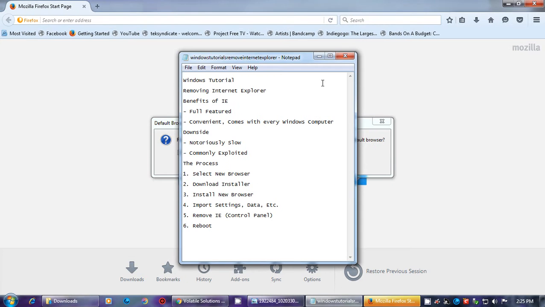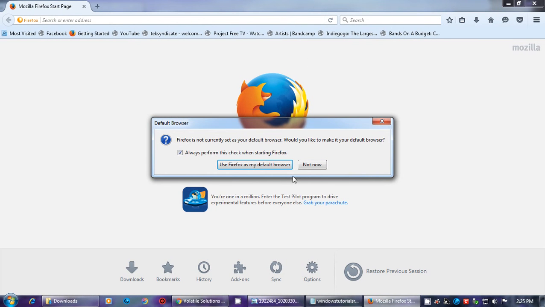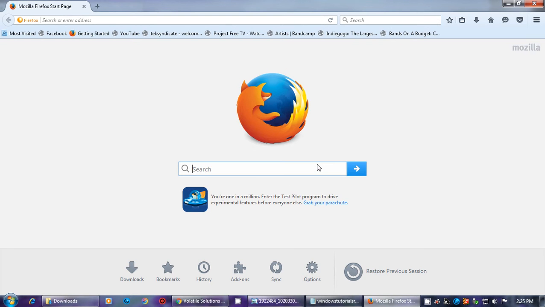Firefox comes up, and it's letting me know that it's not my default browser because I didn't choose that option. If this comes up for you, you're going to want to hit use Firefox as default. I'm going to pass on that because I already have a different default browser.